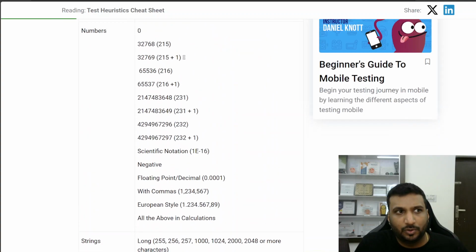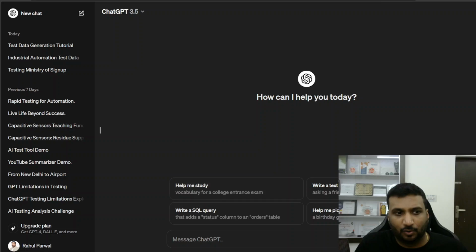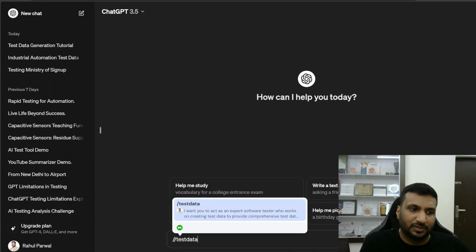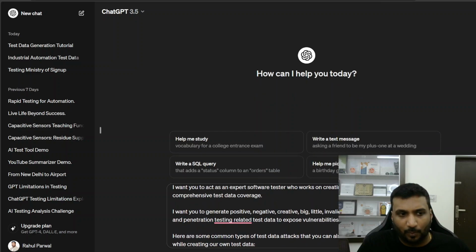I took note of that, and then using all of these types of data attacks and combinations of data values that are commonly used, I crafted this prompt, which I have saved as test data, and this test data prompt is here.